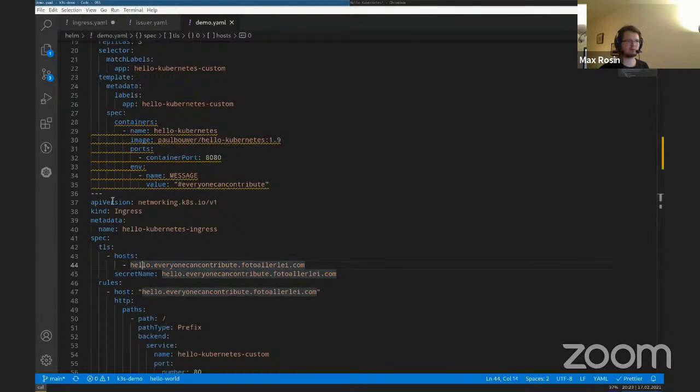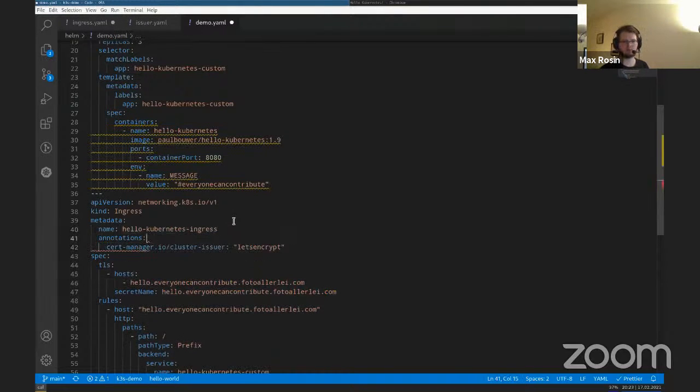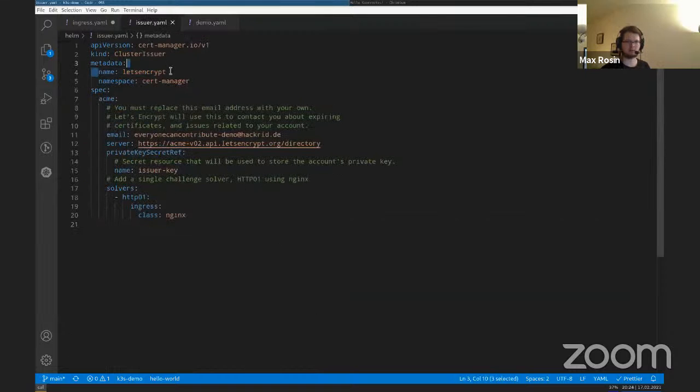And then we also add an annotation. That annotation is necessary for the cert manager, because the cert manager will also monitor all the ingress objects. And if it sees an ingress with an annotation like this, then it will use the cluster issuer with this name to create an SSL certificate. So earlier we created this issuer called Let's Encrypt. That's the mapping there.